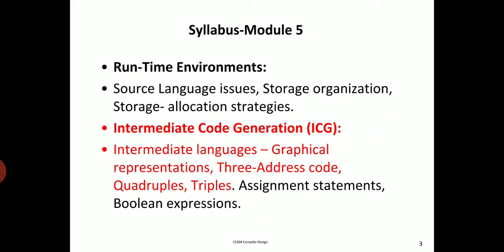This is the slide which is showing the syllabus of module 5. This video presentation focuses on the following topics: intermediate languages, graphical representation, three-address code, quadruples and triples under the intermediate code generation.